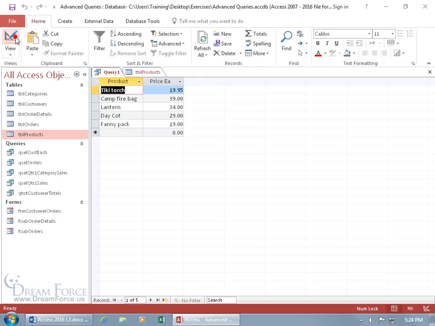Come up here, click on the view button, and hey, there we go. So it's got to be equal to, and because the campfire bag, of course, is equal to, remember it was less than or equal to, it brings that up, and everything that's less than that. Oh, that's fun. That could be a very powerful inner query. So you may want to remember this one.